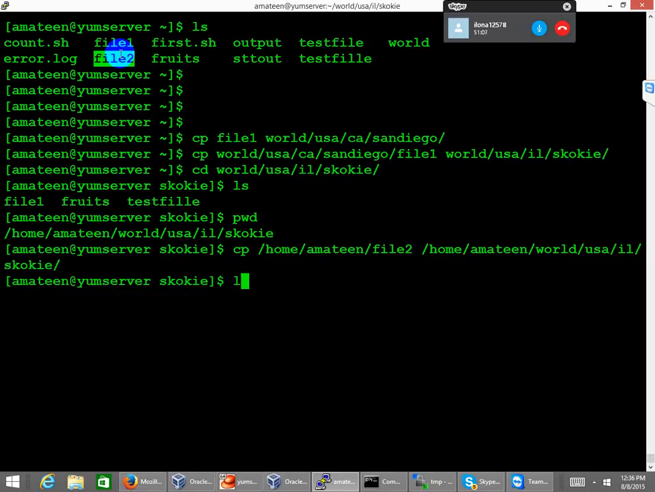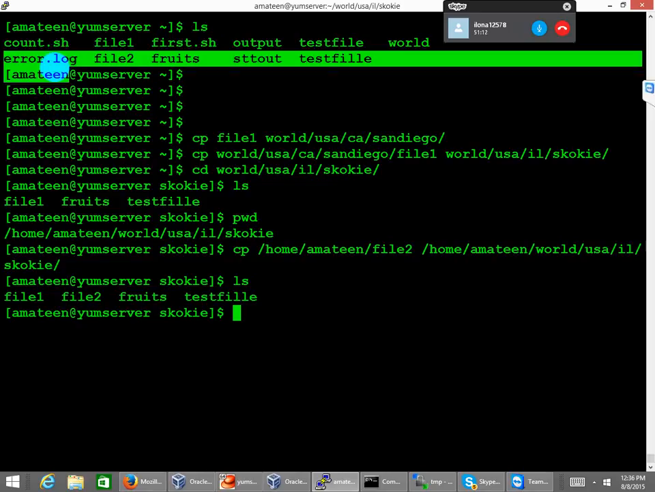Clear? Copied. Now I have the error.log file. I want to copy it using the relative path in my Skokie directory. I said relative path. Slash means absolute. Can we use that? You can't do that because you're in Skokie. Can we use that? We can do that.